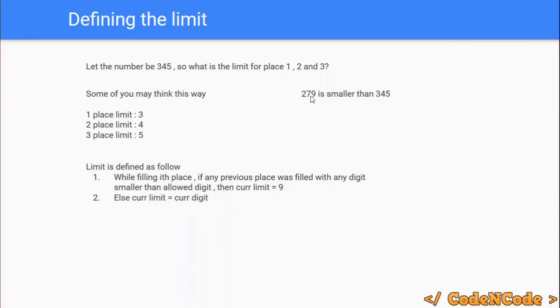that is why at the second, third and fourth place, at any subsequent place, you can fill all the digits from 0 to 9, because the number is going to be smaller no matter what. Since you have filled 2 here, no matter what you fill at the second and third place, this is still going to be smaller than 345. So if you are filling the ith place and previously you have filled a digit which is strictly smaller than its current limit, then at the current place you can fill all the digits from 0 to 9.